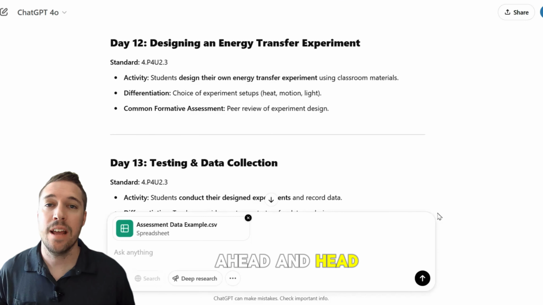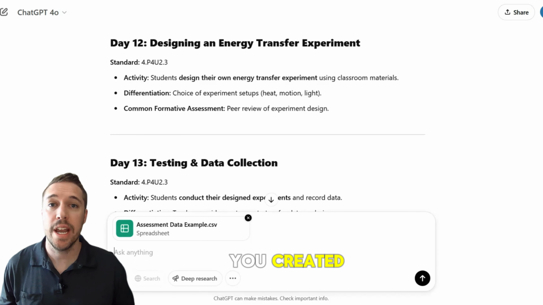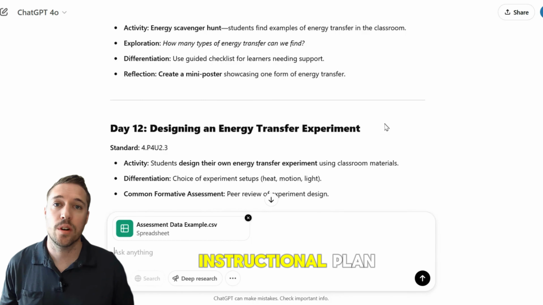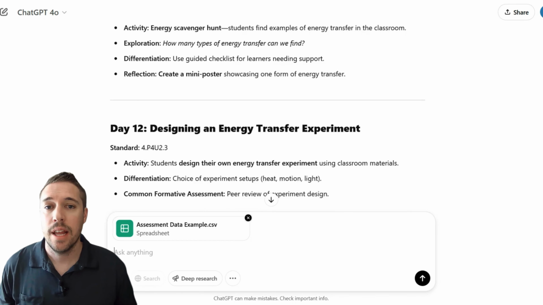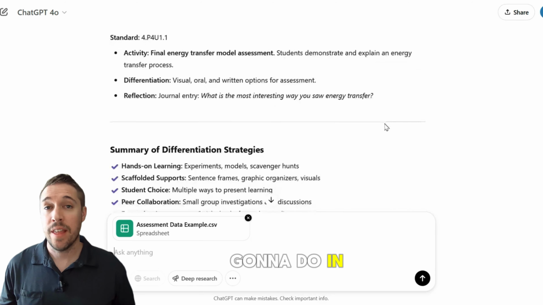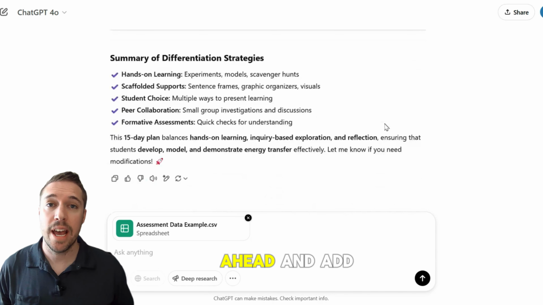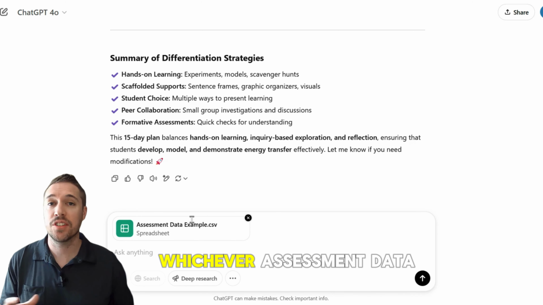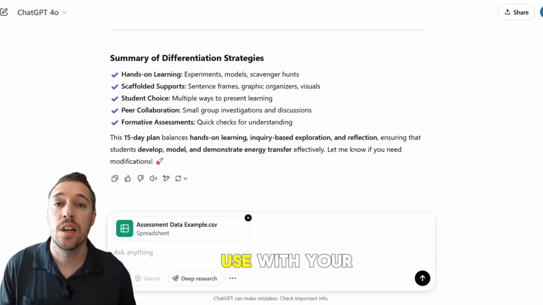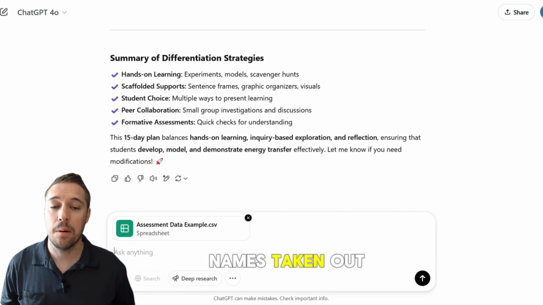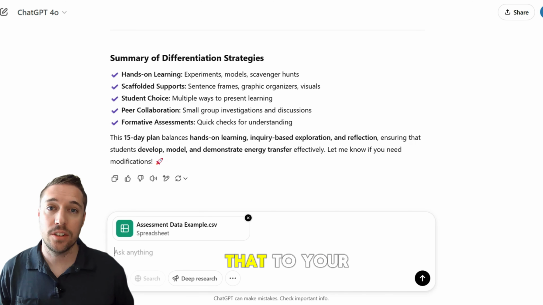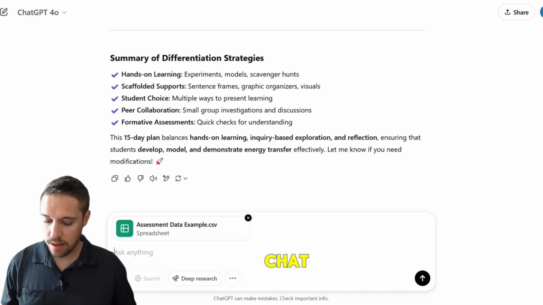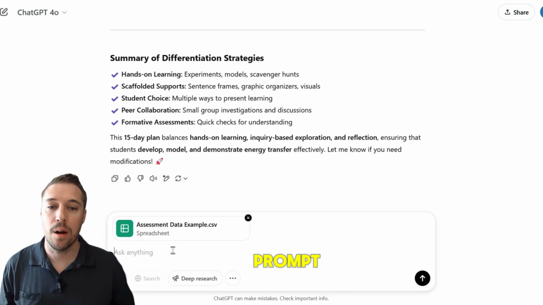You're going to head back to the chat in which you created your 15-day instructional plan. In that same chat, you're going to add that assessment data, whichever assessment data you want to use with your students' names taken out, and upload that to your chat. And then you're going to enter this prompt.